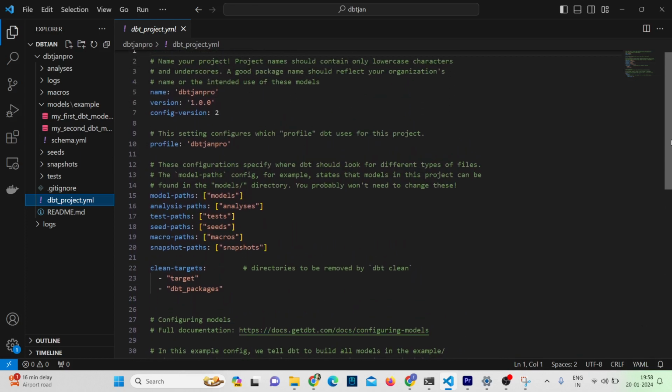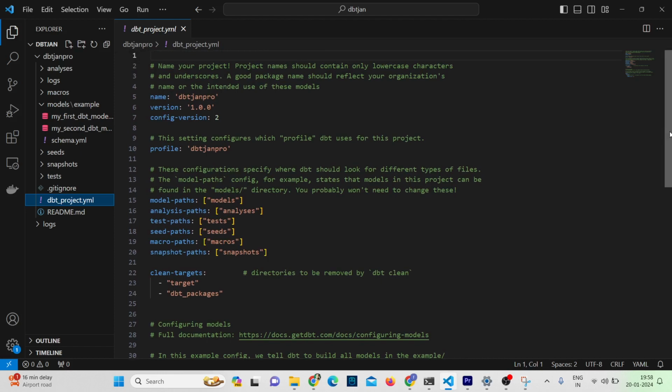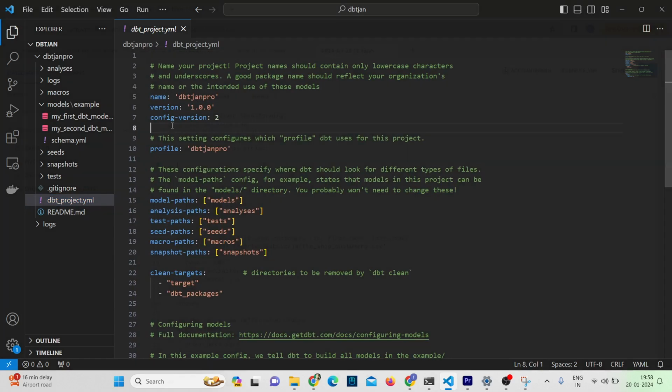So if you want to modify any configurations with respect to the dbt project, this is the place where you will be doing all those things. So this is all about the dbt_project.yml file.